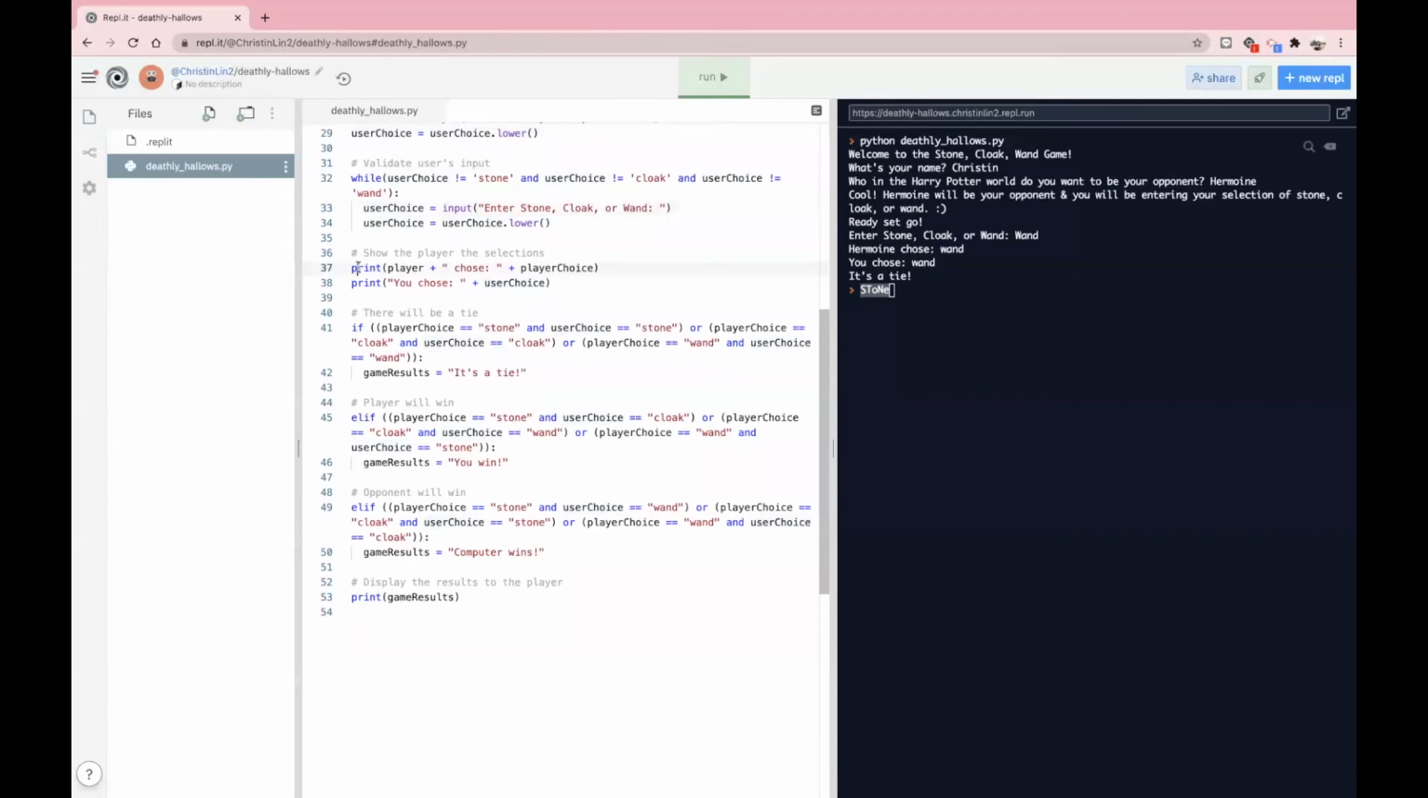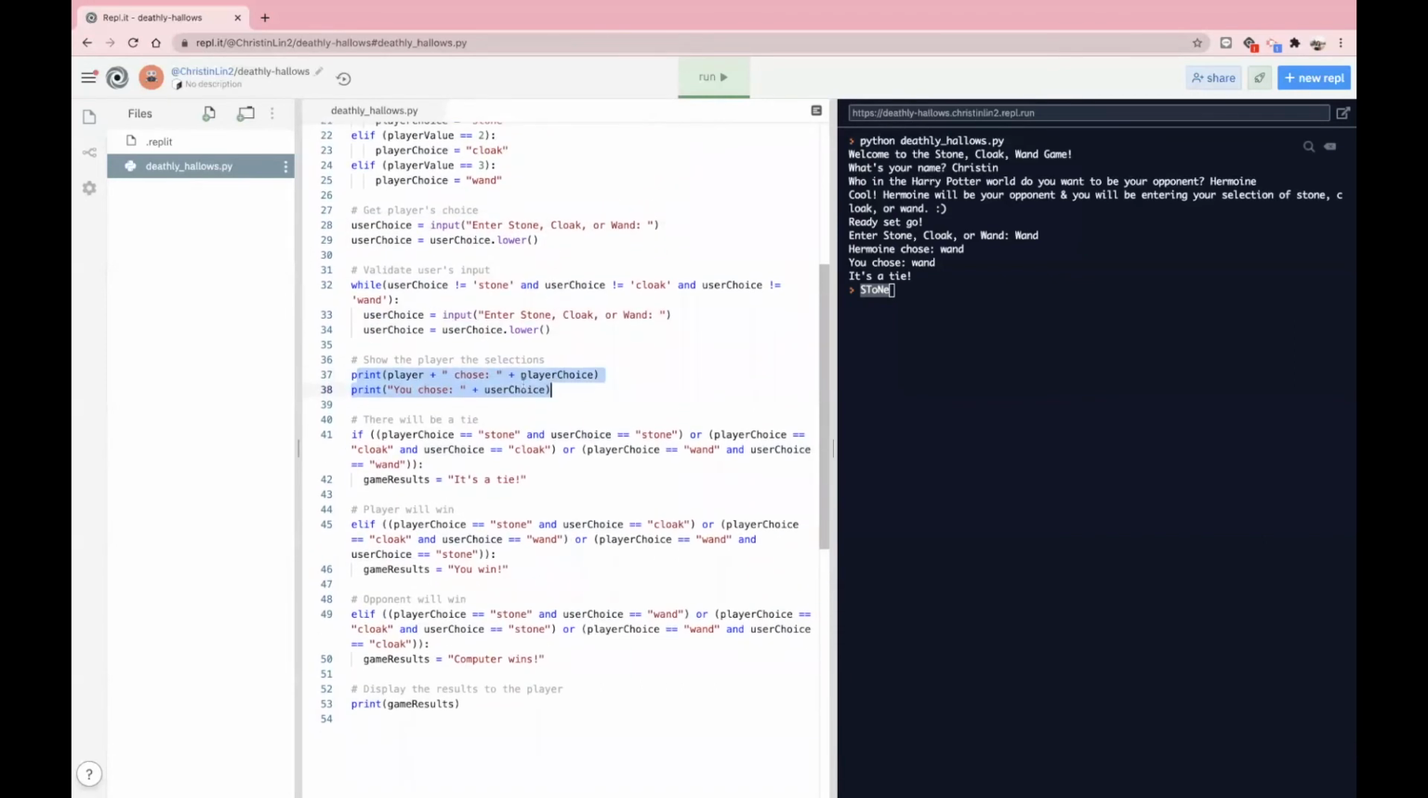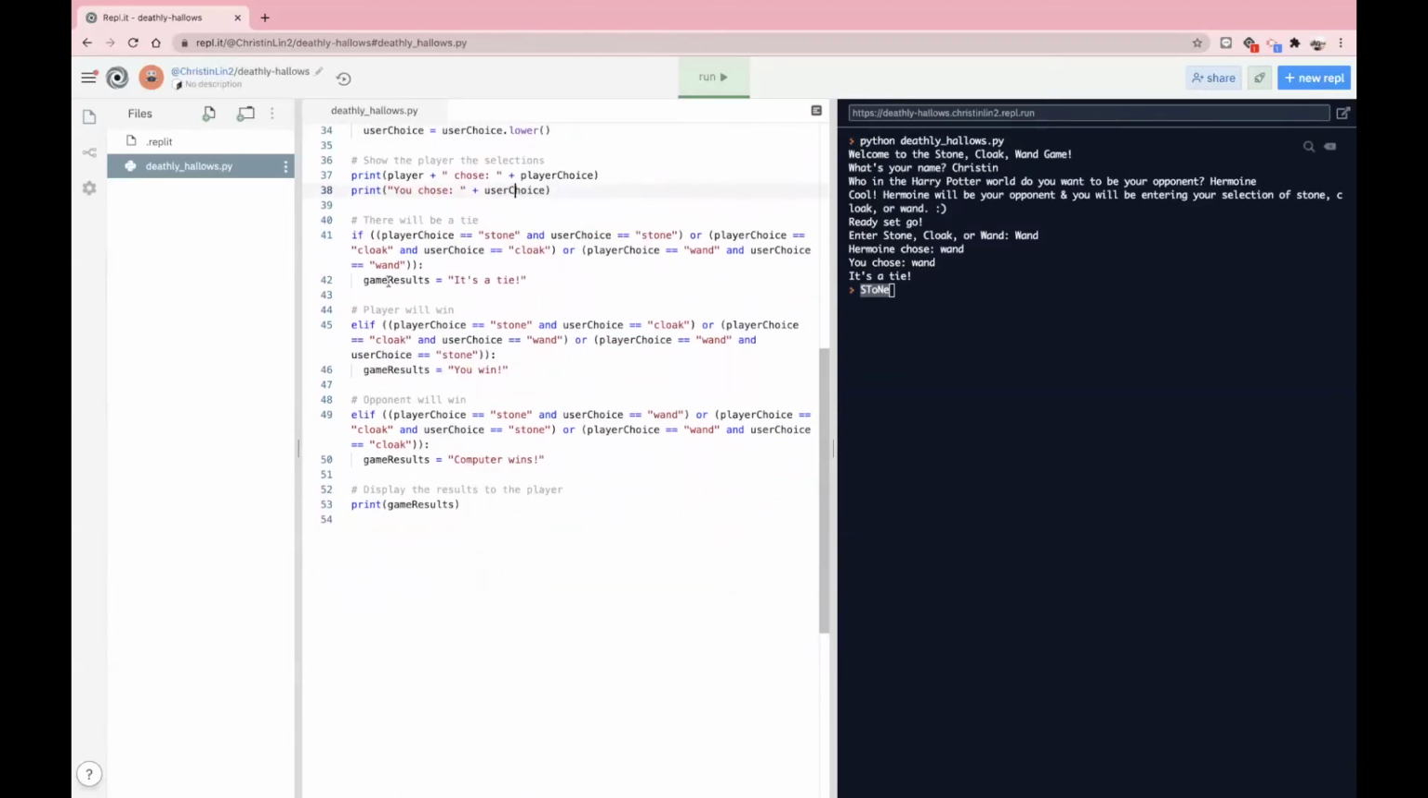So now we print out what the player chose from the random int function and also what you chose, the user. So now we go in here and we see that we want to make some conditions where there will be a tie. In rock, paper, scissors, or in this case, stone, cloak, wand, if the player's choice and the user's choice are the same, then that's a tie. So player's choice equals stone and user choice equals stone. And then there are the other two with cloak and wand.